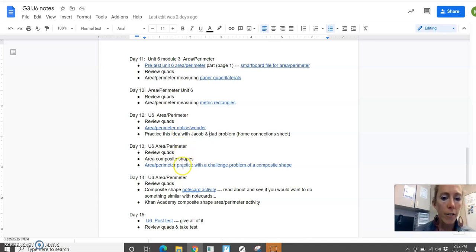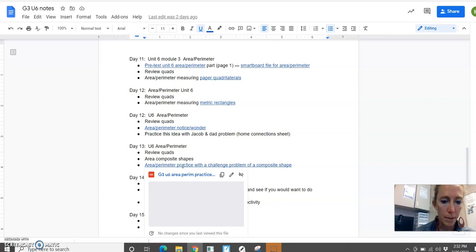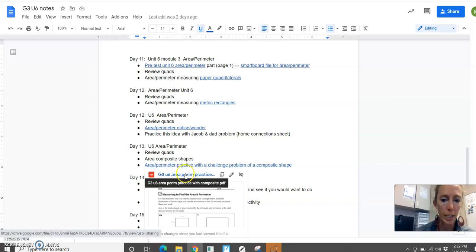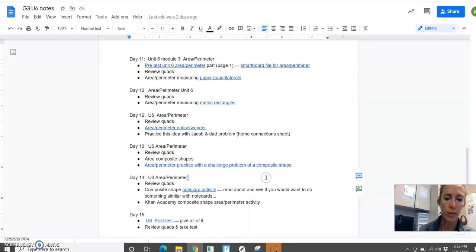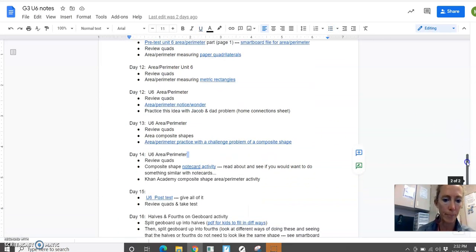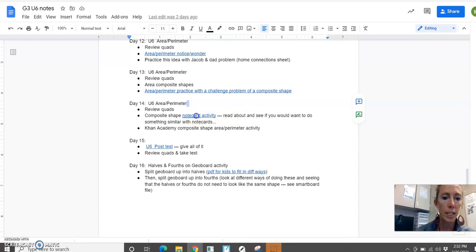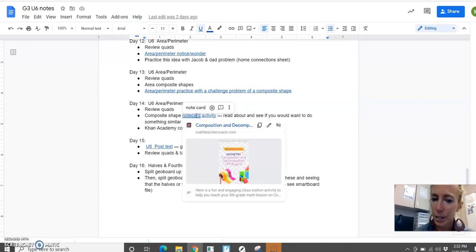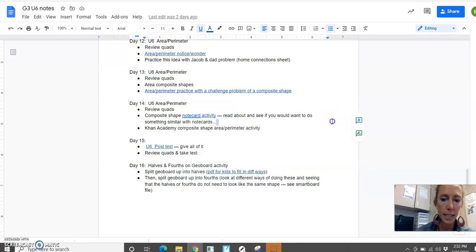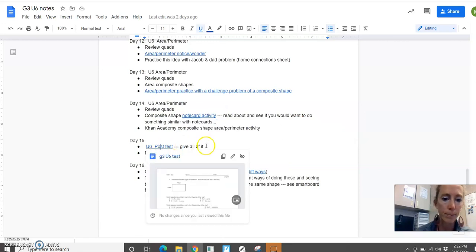And then finishing with composite shapes. So what if it's not like a perfect rectangle? What do you do to find that perimeter or area? There is a note card activity that I introduced last year or the year before. So if you're interested in trying that out, read through that, see what I have in the file. And then the post-test, you just give all of it.